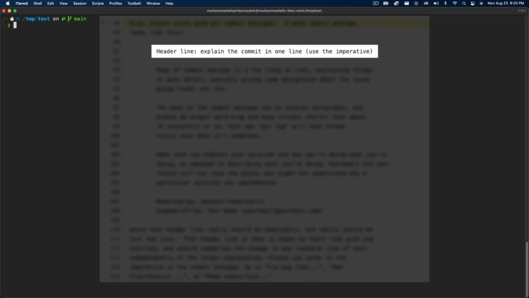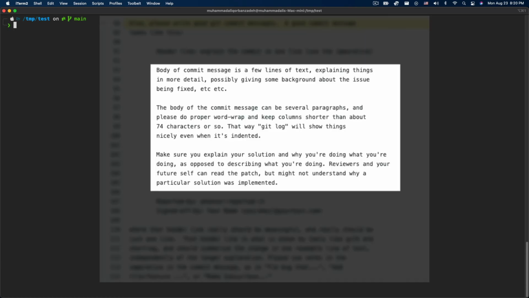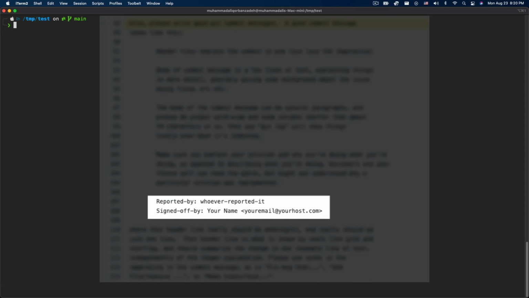And it's highly recommended to use the imperative form of verbs, like change instead of changes or changed, and you must use only 50 characters or less in the headline of the commit message. The body part is optional, but it's recommended to use it, especially if you're adding important changes to the repository. It can be in several paragraphs, and each line column must be shorter than 74 characters. That way Git log will show things nicely even when it's indented. And at the bottom you can add a footer here. You can tag a person or point to a GitHub issue.